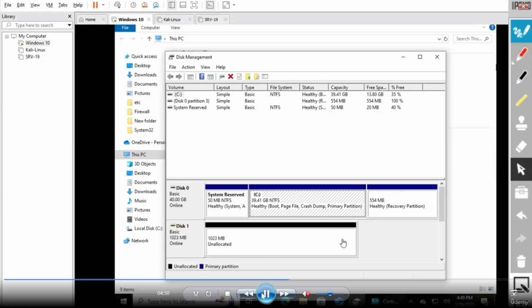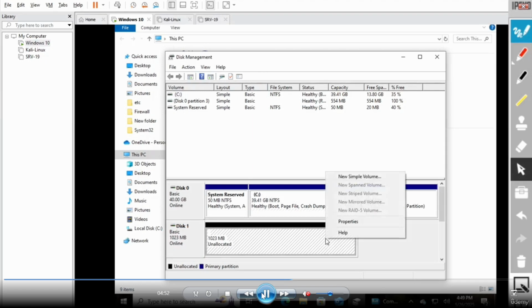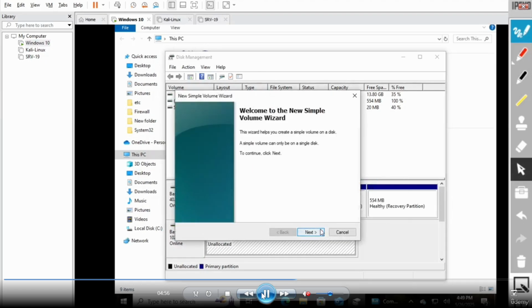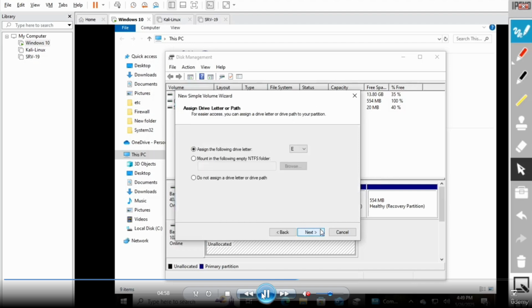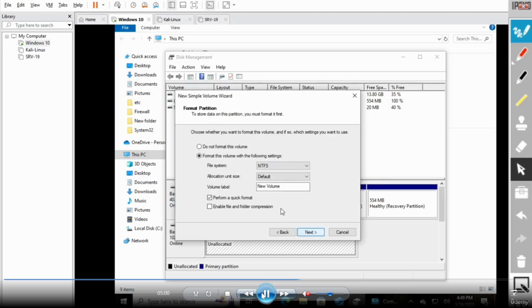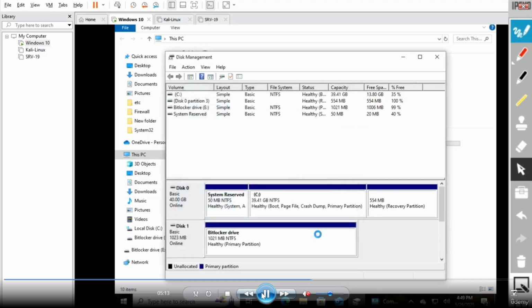Okay, now once it is online, I'm clicking on new simple volume. Now we'll click on next, and then you can click on next again, and you can see I need to rename it with the name of BitLocker drive. Okay, and click on next and click on finish.